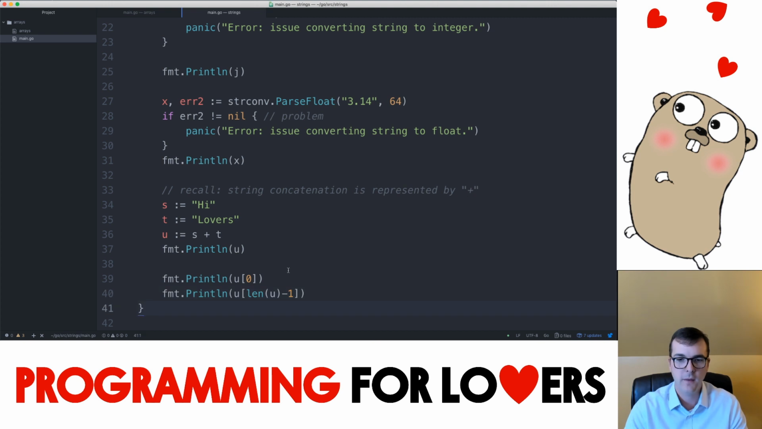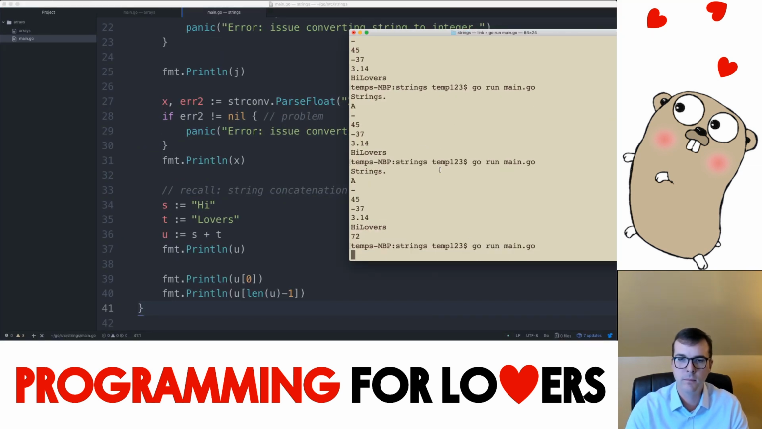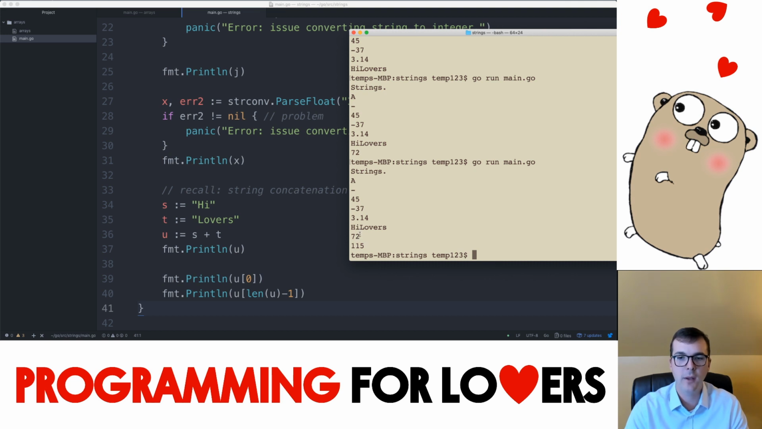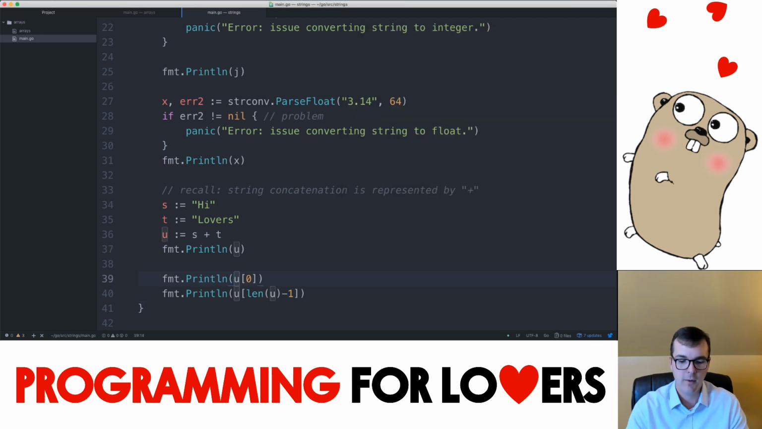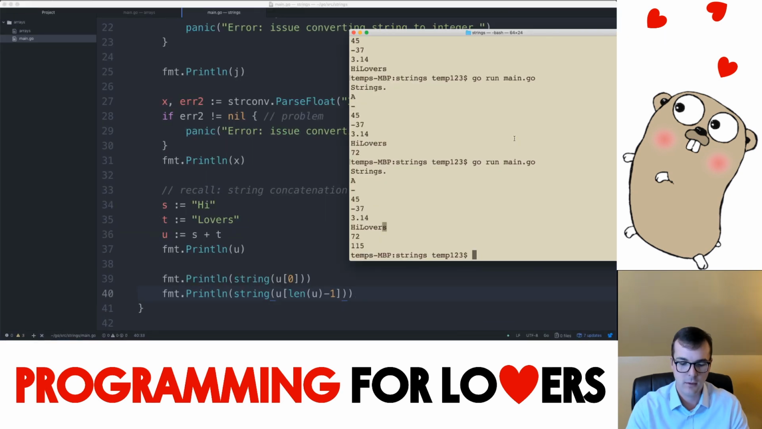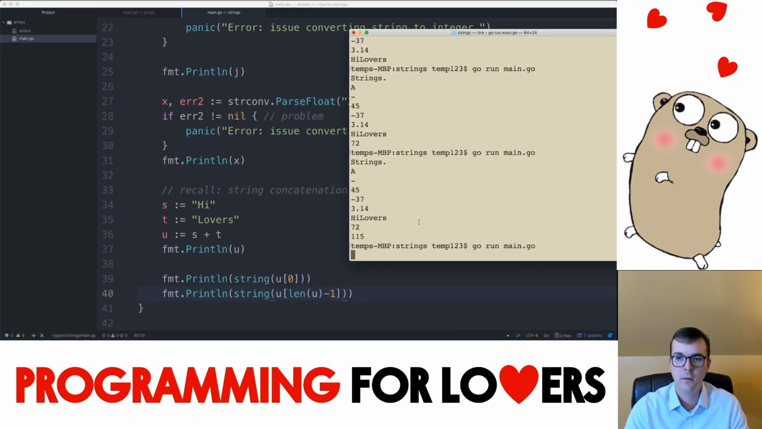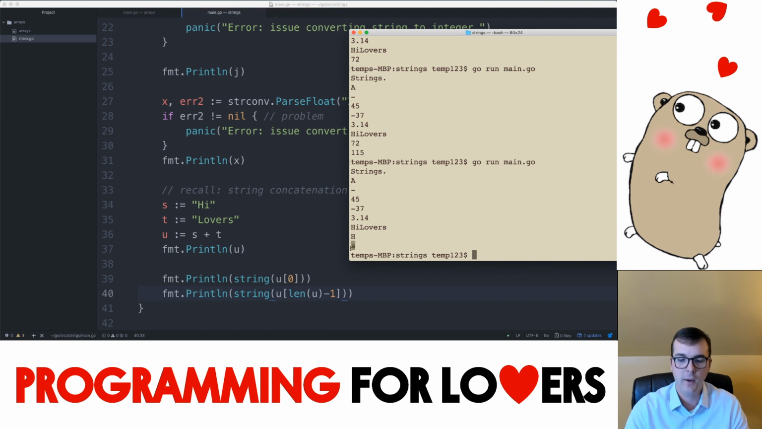And so, maybe I didn't save. So the last two things that we print are 72 and 115, which are not what we might think of as the first and last symbols of hi lovers, but they are the symbols H and s as represented in Go. If I wanted to print whatever they actually are as strings and see them that way, I would just need that little type change there. And now I'll see the H and then the lowercase s. It's a little awkward, for sure, but it is what it is.